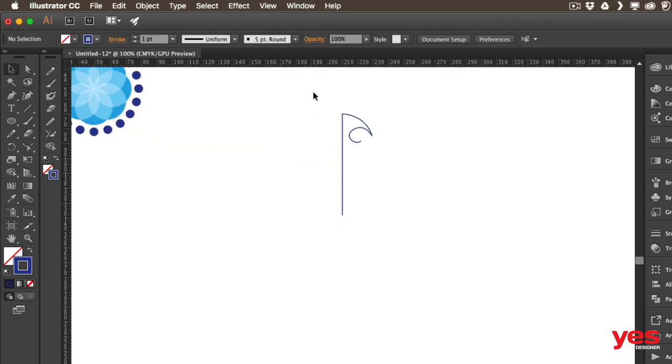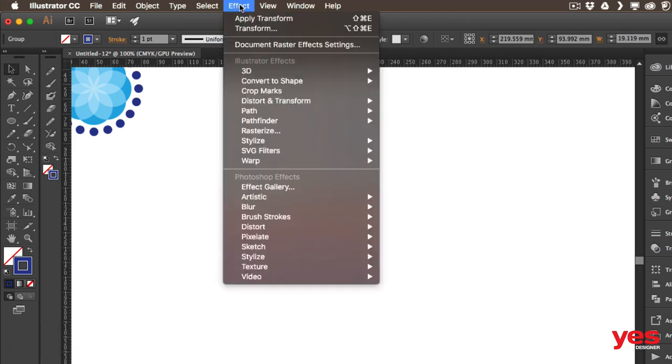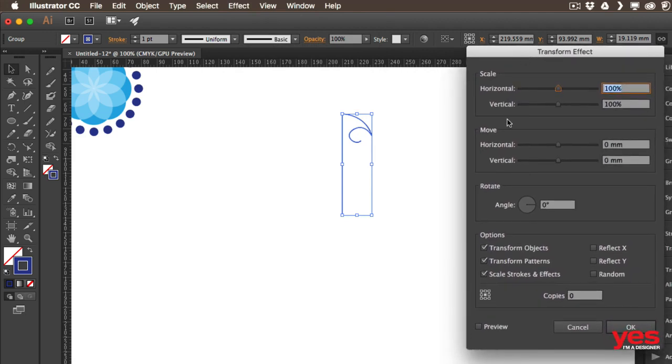Now, once it's selected, I can group this, Command G or Control G, and then go up to the Effect menu, choose Distort, Transform, Transform. And now we have to set this up slightly differently than in the previous video. Of course, I will turn on Preview.